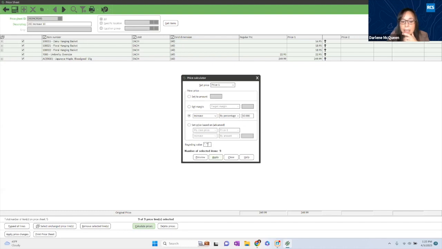Okay, and then you can also do a rounding value too. So if you want everything to end in 99, we can do a rounding value on that. By the way, if you're using Roundup, that's not what I would recommend. End it in 95. That way you get that extra 5 cents, not 1 cent. And if you don't know what Roundup is, let us know. We do have a Roundup function that will allow you the ability to round up change at the register for donation purposes. All right, so I'm going to go ahead and hit apply here.